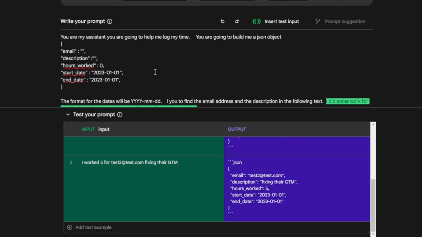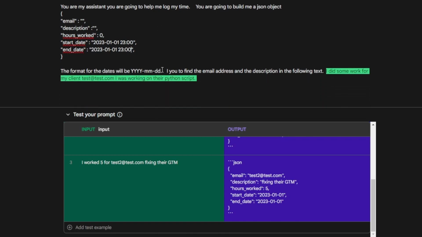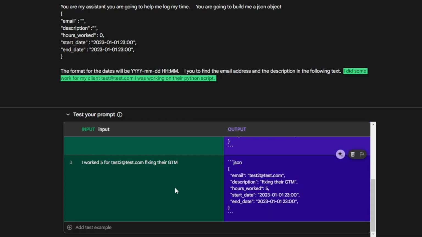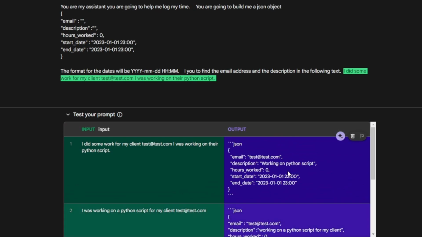The thing I don't understand is it knows, because we didn't give it time. All right, so if we say 23:00, it's 11 o'clock at night. Let's do that. So now we've given it time, so HH colon MM.